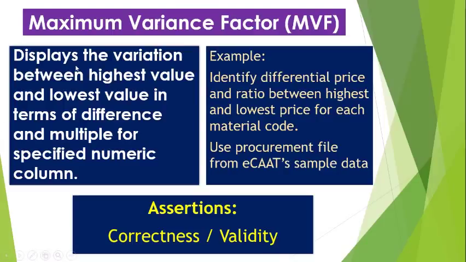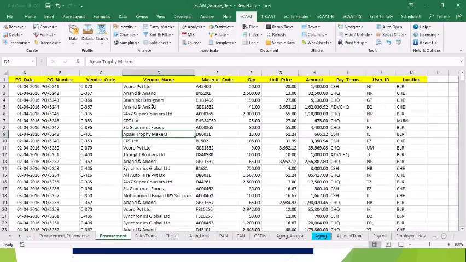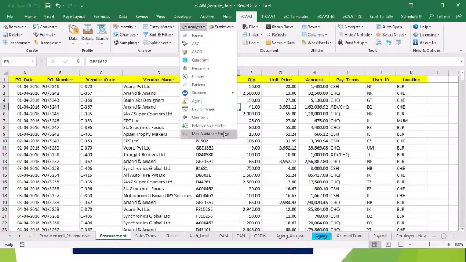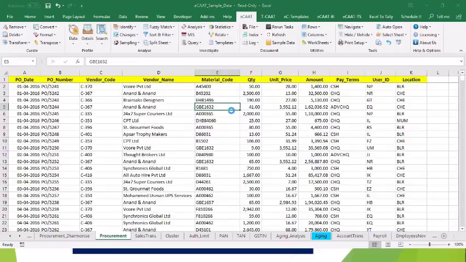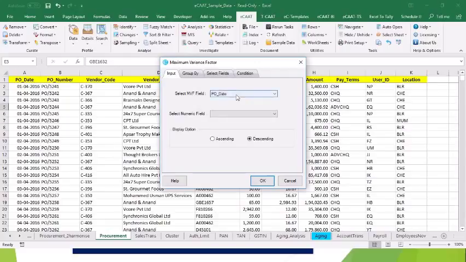So what happens in this case? We are finding the difference between the highest value and the lowest value. Okay, let's go to the function and perform. Now I'm going to select the same file, analysis, maximum variance factor. So what do I select? I select the material code, and then I select the unit price. You see, in most of the cases we have kept the functions in a very consistent manner, and I click OK.